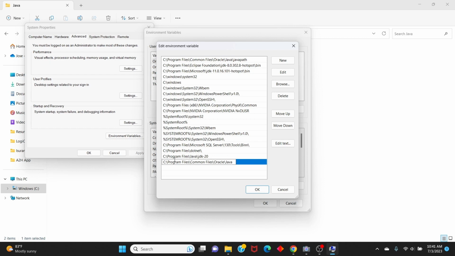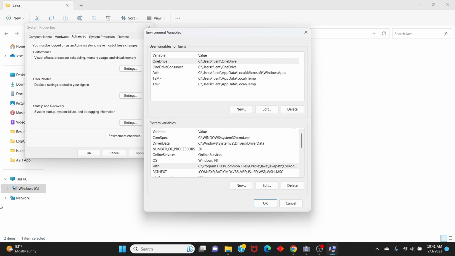We have one that says program files / Java / JDK-20, and then we have this another one. This is the one that we got from Oracle. So now we're good in that case. So we click OK. Now we have to set up the last path.